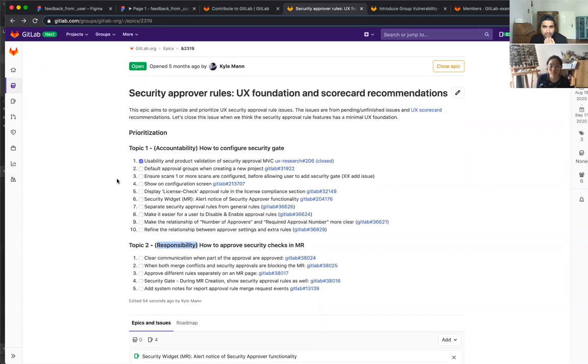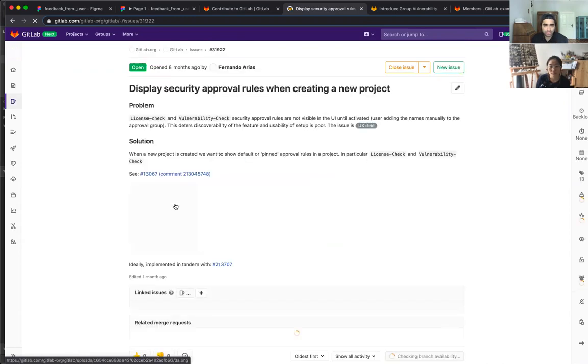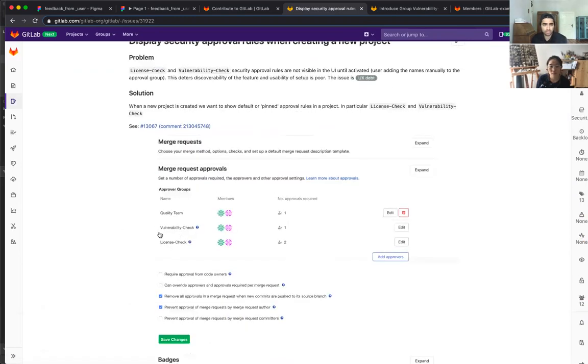Okay. So yeah, like Camelia just showed us, the rules are not immediately visible in the approval group on the user interface. We do have a UX debt issue actually, where in the original implementation, it was showing, but we were unable to do that. And this issue is focused on showing the vulnerability check and license check at all times in the merge request approver group area. So this is for visibility of the groups and discoverability.